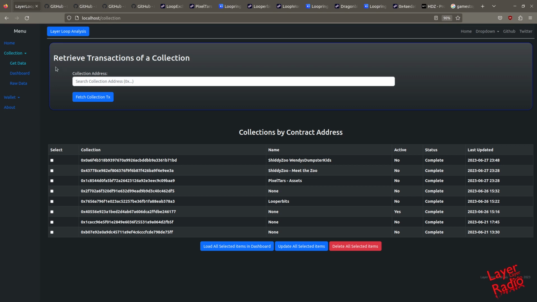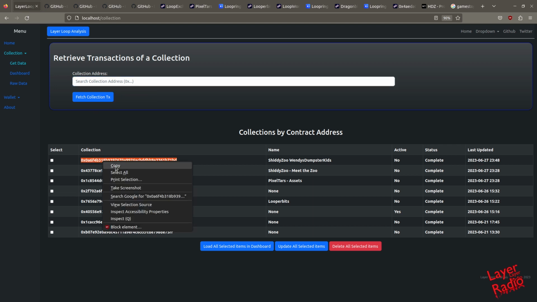One thing to note on the Loopring subgraph is that it is based on the block time. So you might do a transaction, and it'll take 30, 45 minutes sometimes for it to show up on the subgraph. And then, to fetch the information initially or update, put the address in there.